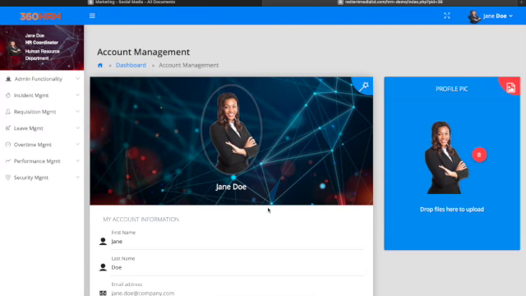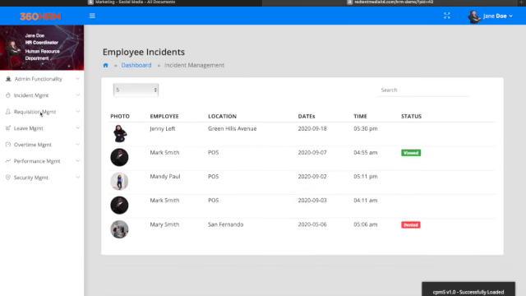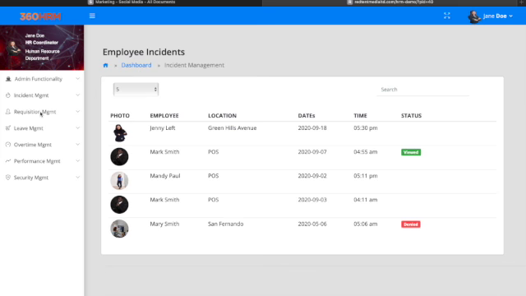We are now looking at HR. HR now goes to the left-hand side of the screen under Incident Management and clicks on Staff Incidents. Under Staff Incidents, she sees the new entry just made by John. The employee is Jenny Left. For point of reference, HR can easily see who Jenny Left is, where the location took place, the date, as well as the time. And she sees that it's awaiting HR's approval.